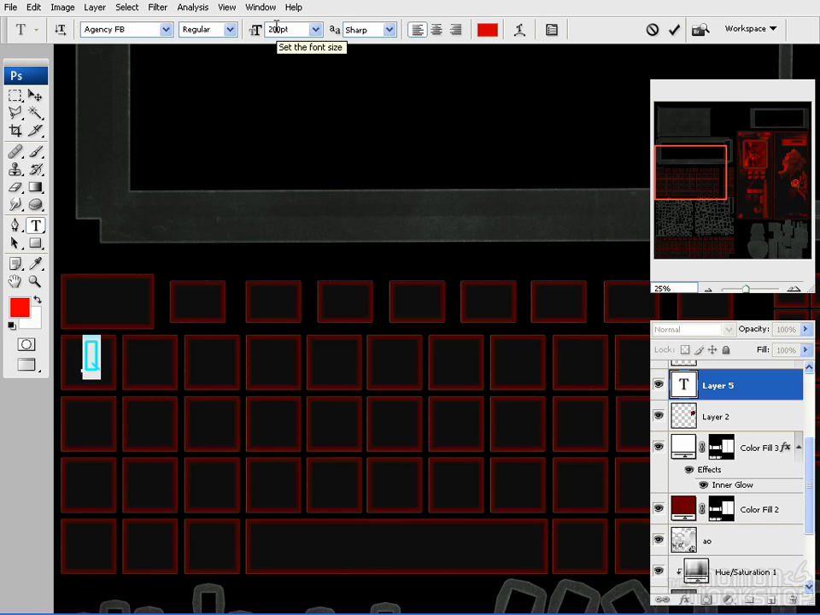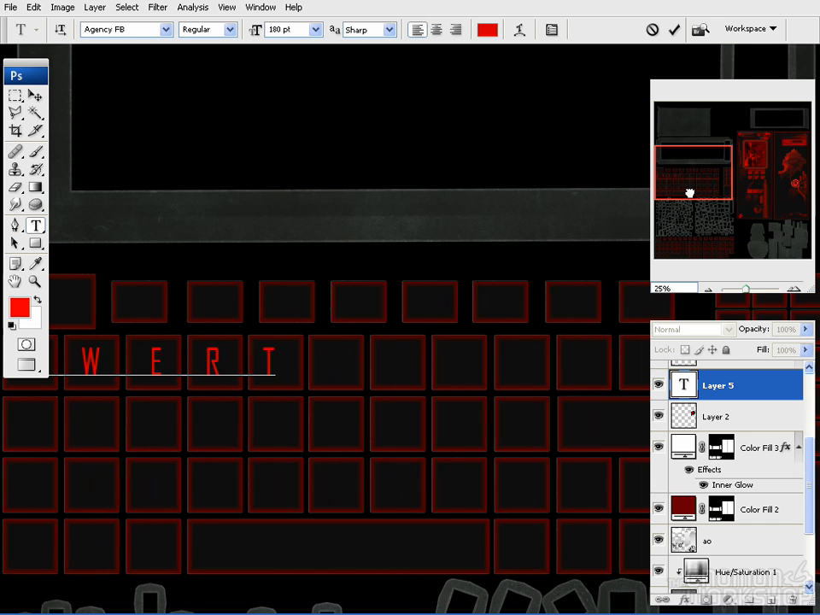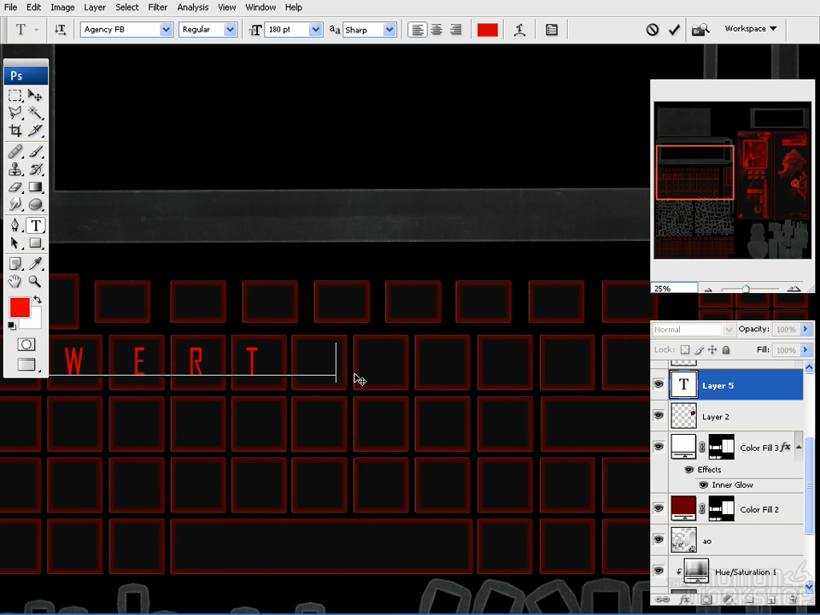So what I'm going to do is just begin by typing in a cool type of font. I'm using an Agency FB font that comes standard with Photoshop, and I'm just using that to create the overall look of our keys here. So I'm just going to type those out in the order that they appear and take it from there.